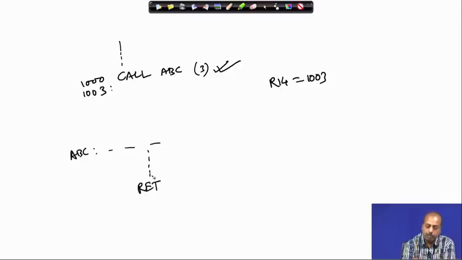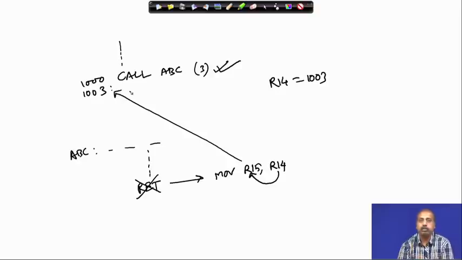Now, when it comes to this point, an explicit return instruction is not necessary. R15 is the program counter, so you can simply say move R15, R14. What will happen is that R14 will be copied into R15, and as a result the program counter is modified. So, you are back to this point, and the program will continue executing. It is like the return from the subroutine. So, this way it is fine.